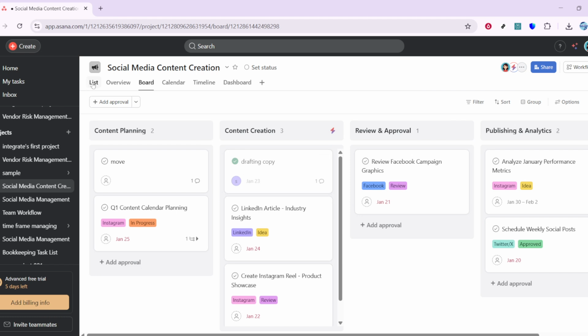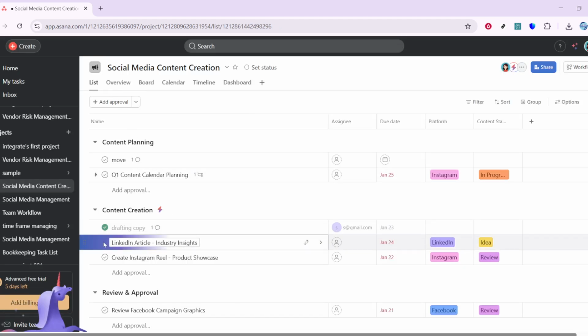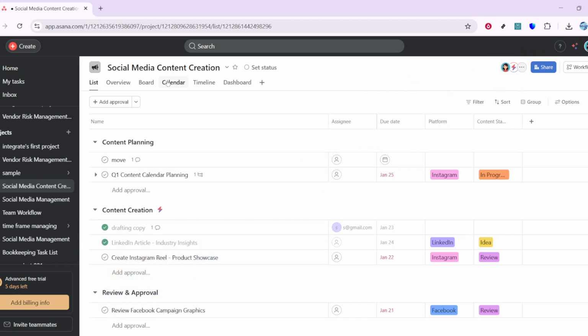The circle will instantly turn into a check mark, and the task will be marked as complete. You may notice the task becomes grayed out, shows a strike through, or moves to a completed section, depending on your project's settings and filters. That's a good sign that Asana has registered the change, and collaborators will see the update in real time.